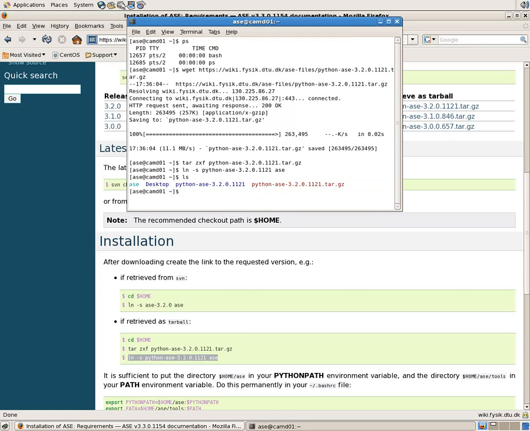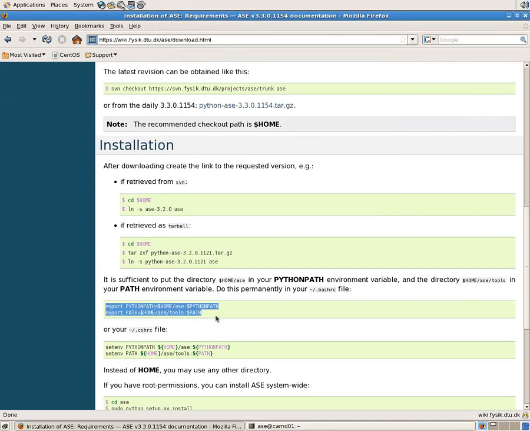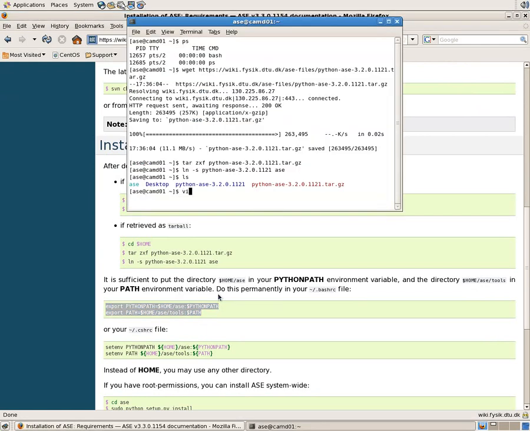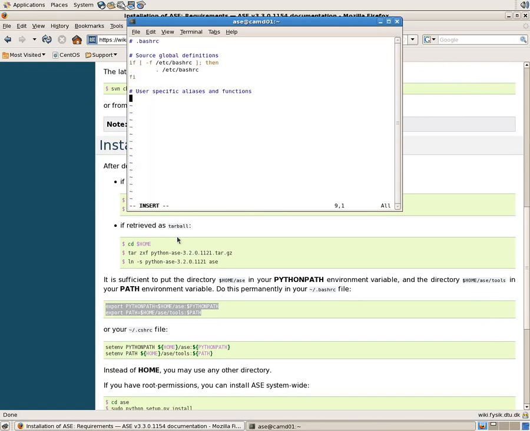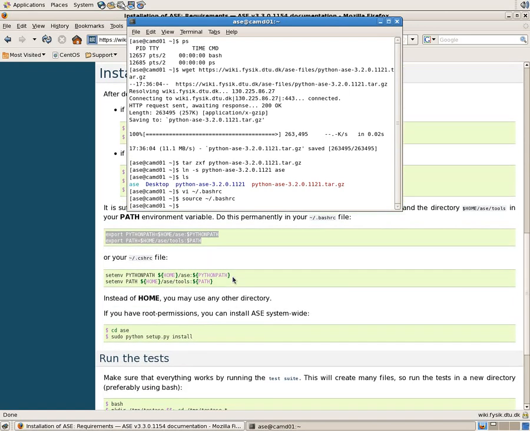To finish the installation, two environment variables need to be set. One, PYTHONPATH, which must include the location of the Python part of ASE, and two, PATH, which contains some additional Python scripts and a functional, lightweight molecular visualization graphical user interface called ag. Set these variables in the bashrc file and source this file. Now we are ready to test the installation.